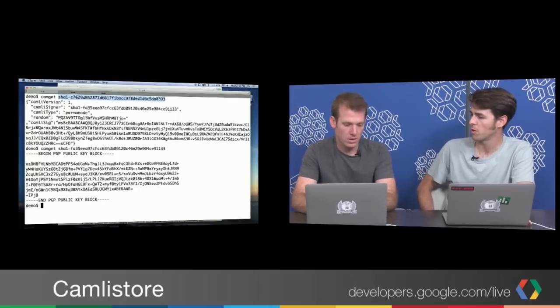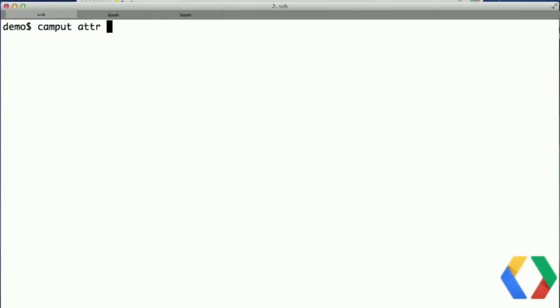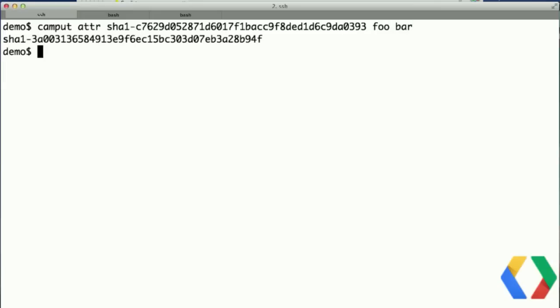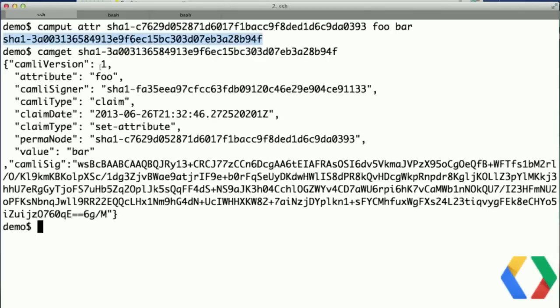So what can I do with a permanode now that I have this ID? Yeah. So one thing you can do is change an attribute on it. So on that permanode, I can set the attribute foo equals bar. And now if I look at that guy, that itself is a blob, and this is a blob of type claim.